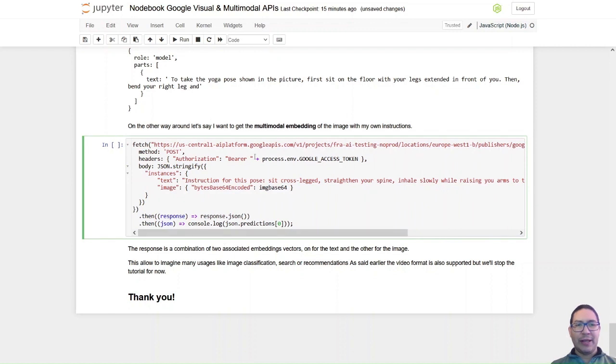we want to do. Again, I use the token, and then in the instance object, I just give two different parts. The first one is my own instruction to take the pose in the image. So it will be instruction for this pose: sit cross-legged, straighten your spine, inhale, and so on. And the other part is an image that is encoded in base64, and it's the same image as before. Then I just want to know what are the embedding vectors associated with this multimodal prompt. All right, so let's run the code.